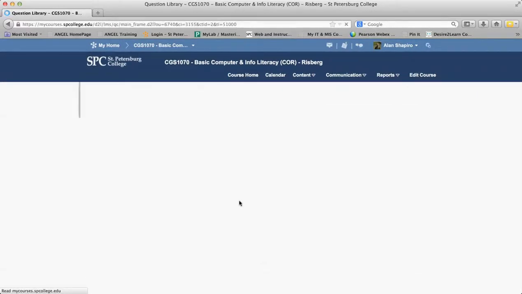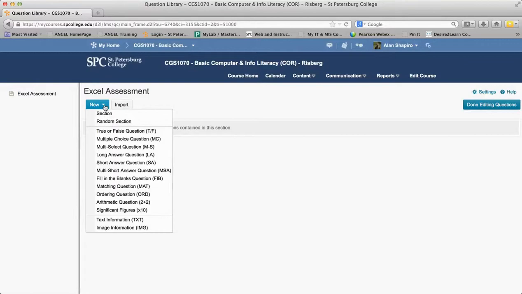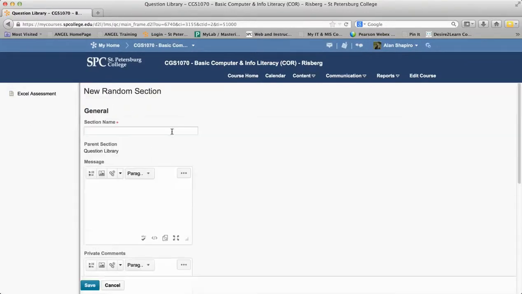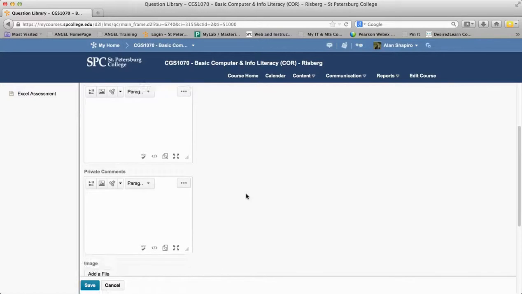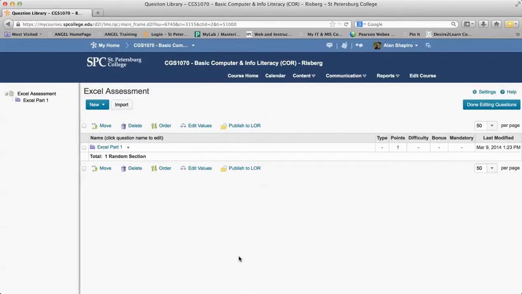And so here comes the tricky part in a sense. What I want to do is let's say I want to have questions from one part of Excel, another part of Excel, or another part. So you get the idea. I want to have questions from the various quiz questions that I have. So what I'm going to do is create a random section, and I'll call it Excel Part 1, and I'll just leave all of that alone. I don't want to show the section name or display image. I'm just going to go ahead and click Save.